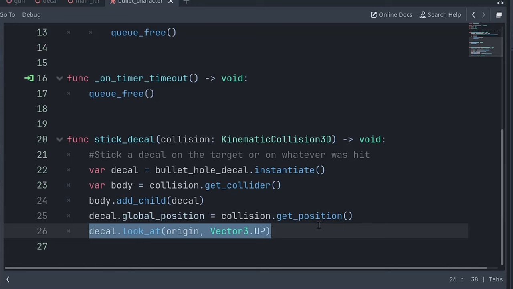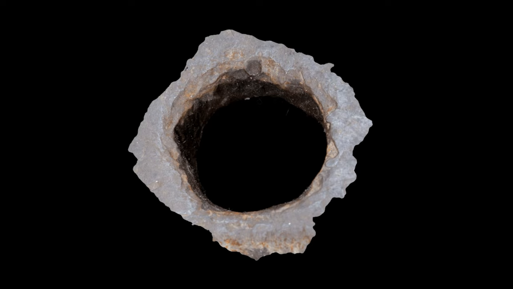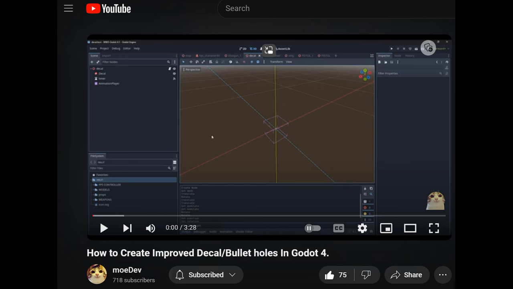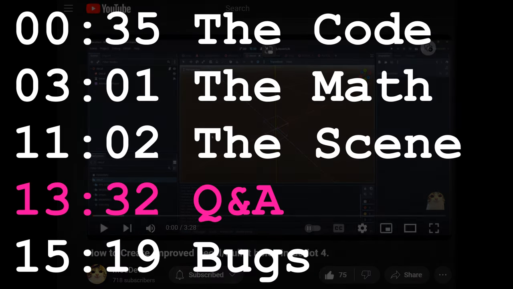This was my attempt at how to orient the decal. Again, there might be a better way to do this. The decal itself came from freepngimg.com, and I learned how to set the decal based on moeDev's How to Create Improved Decal / Bullet Holes in Godot 4 tutorial. Links to all of these things are going to be in the video description.